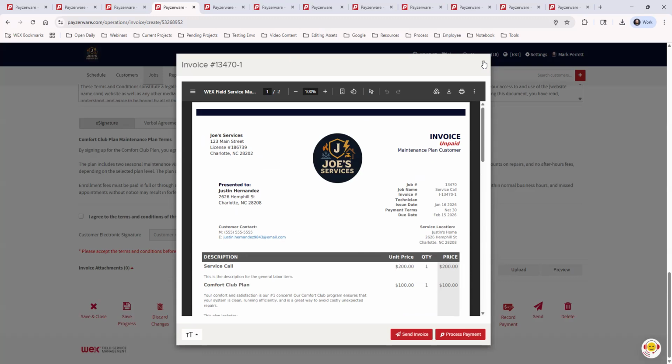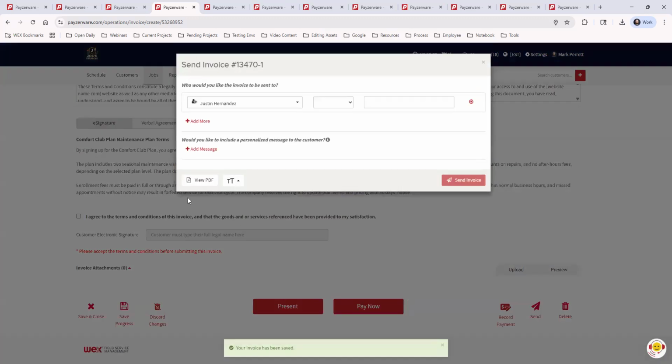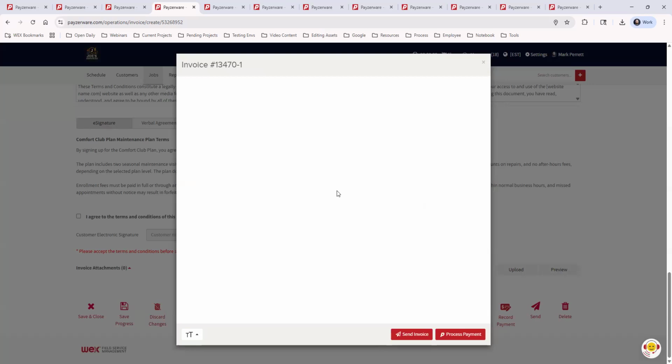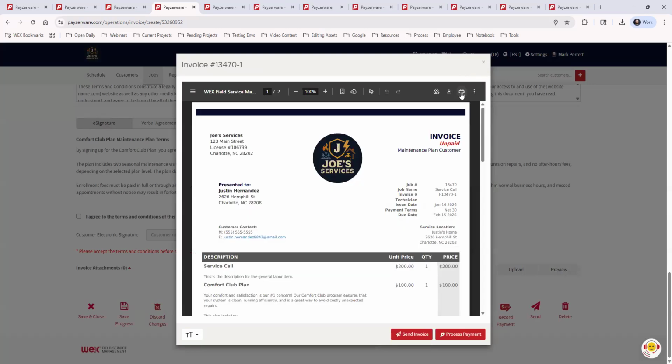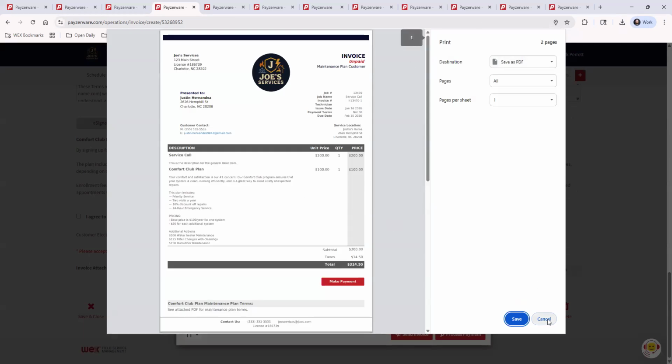For anyone else who was wondering, so any invoice that you have, when you're sending it, click send. View PDF is right here. There's a couple places you can view PDF from the job as well. When you view the PDF, that's where you get the print option. And then you would just print using whatever printer you have.